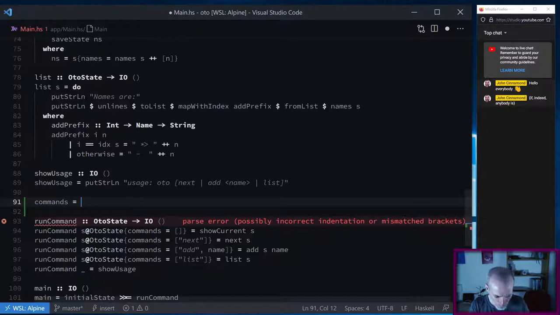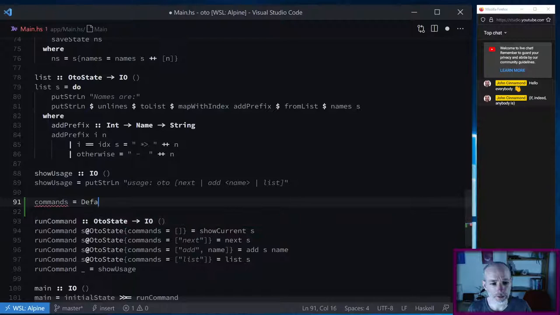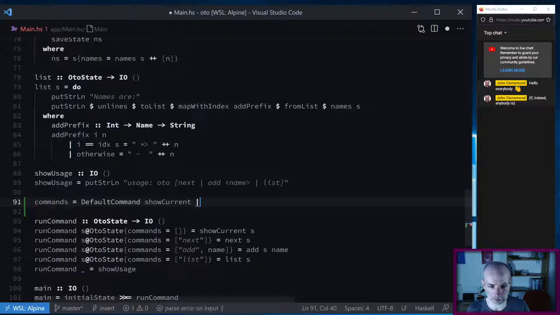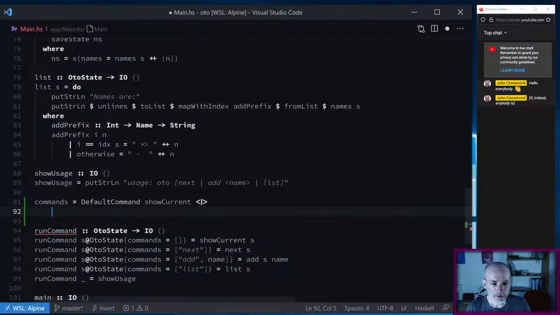So you might have something like a default command, and that is show current. That's the name of the function that we're going to run. Then some kind of operator. I'm just going to put that for now, although it's not actually correct. Don't know if that's correct or not. We'll come back to it in a second.